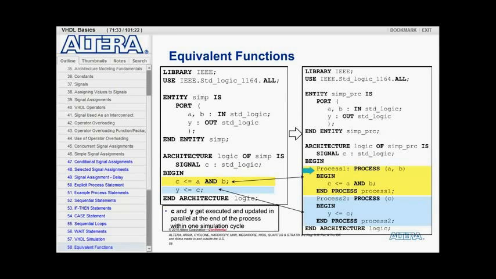If A changes again, the first process turns on and executes the sequential statements inside, which happens to be C gets the value of A and B. Thus, C gets assigned a new value. Because C gets assigned a new value, the second process needs to turn on because it is sensitive to C, and then within that process, Y gets assigned the value of C. So again, on the right-hand side, two delta cycles to complete this operation taking place within one simulation cycle.